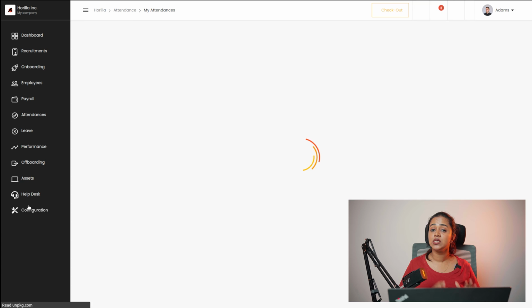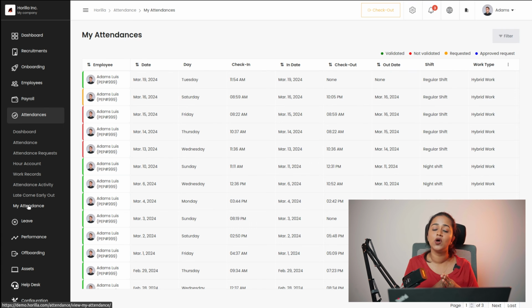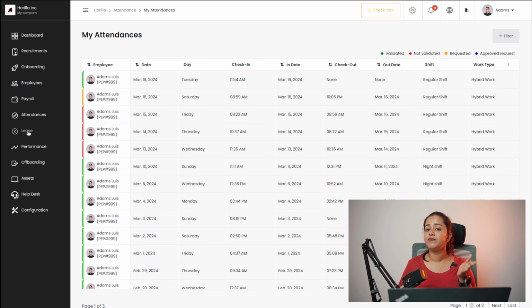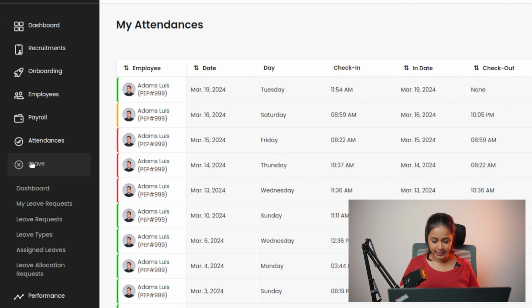And finally, you can see your attendances. If you are the person logged into Horilla, your attendances can be managed here under the my attendance section. Okay. So that's how you manage the attendances in Horilla. So obviously, if we have a module to manage attendance, there should be a module to manage leaves. Okay. So here we have a module called leave.